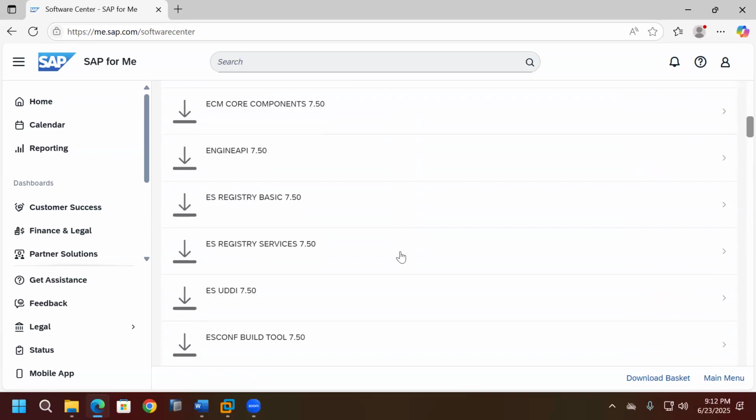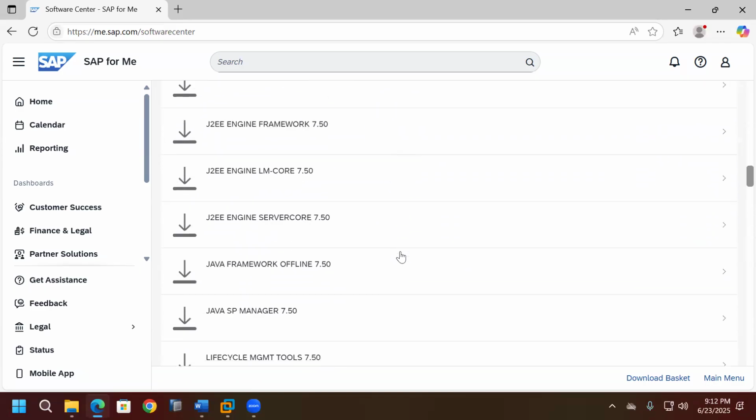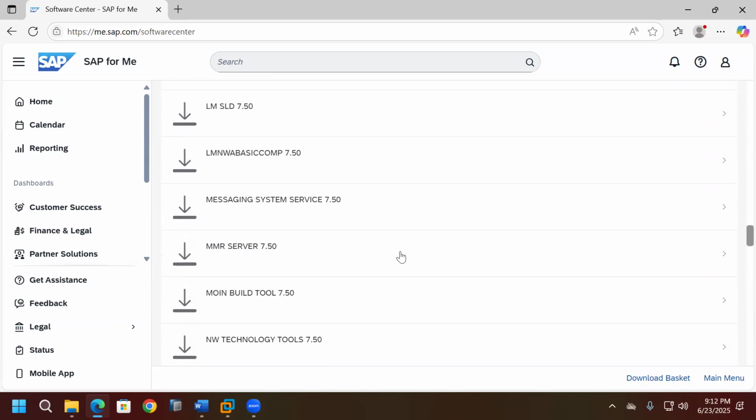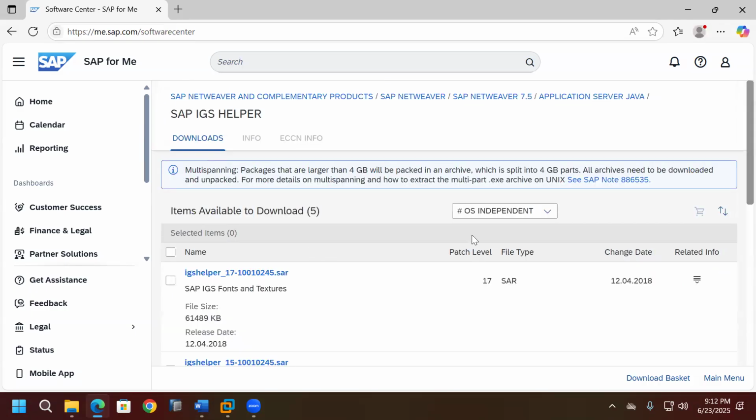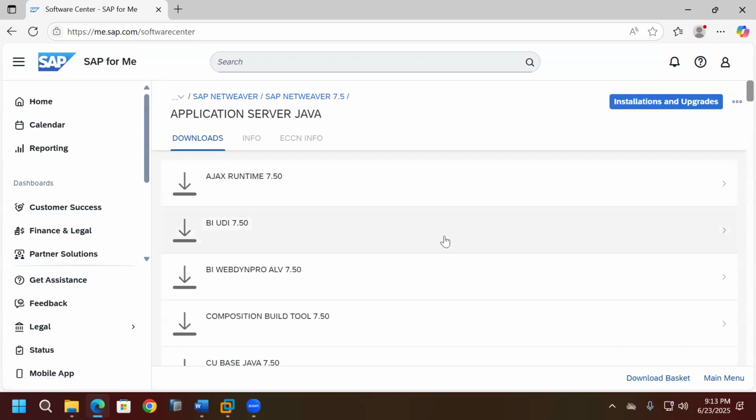Now scroll down. Click SAP IGS Helper. OS independent. SAP IGS Helper means OS independent. OS independent means this file is supported in Windows operating system and Linux operating system. All operating systems use the same file only. That is the meaning of OS independent. Download the latest file. The file name is IGShelper.sar. After downloading, click Application Server Java to go back. Scroll down.